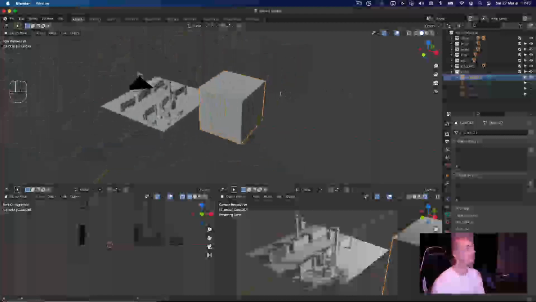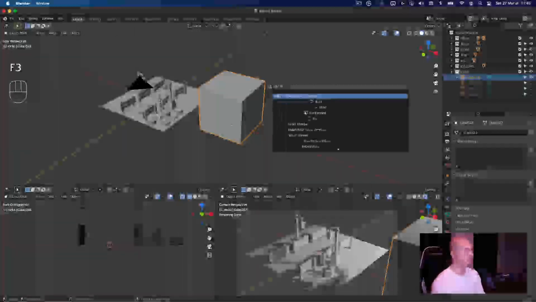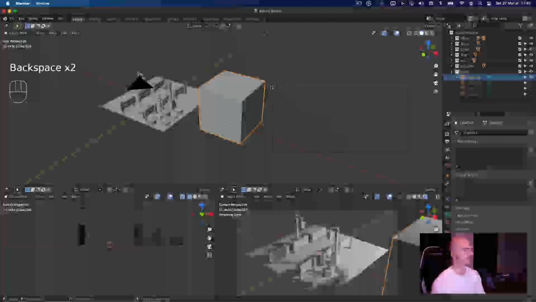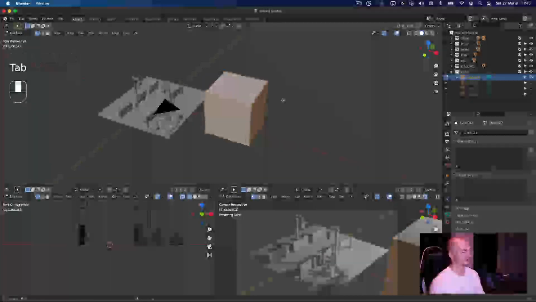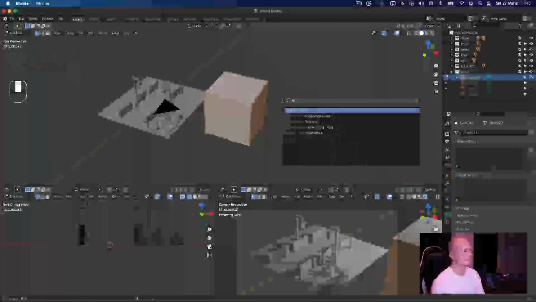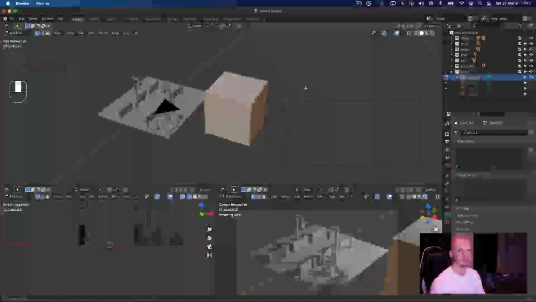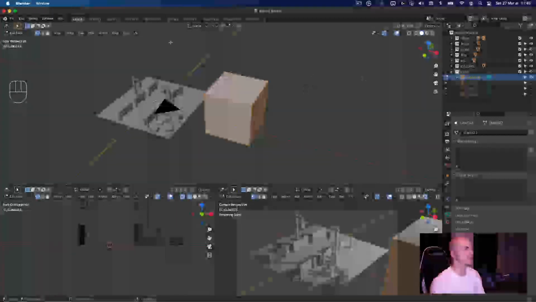So we're going to use the bisect tool. So how do we get this bisect tool? You can search for it by pressing F3 and search for bisect. Where is it? Oh, you have to be in edit mode. Sorry. So F3 to search for bisect. All right, and you press enter and it's been activated. I'm going to show you how to use it.